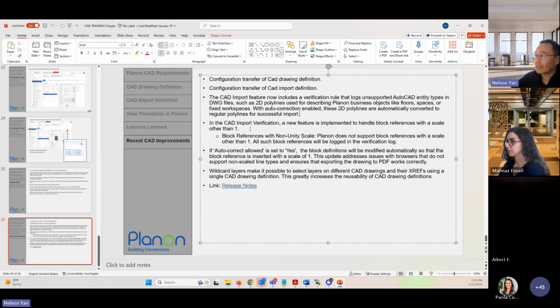In the CAD import verification itself, it will auto scale the block to 1 if they're not set to 1, so that auto correction will do that as well. For block references with non-unity scales, Planon doesn't support a block reference with a scale other than 1. It will be in the verification log, but if you have auto correction set to yes, these will be automatically scaled to 1 when they actually do the import, so you don't have to go into AutoCAD and update them. Okay.